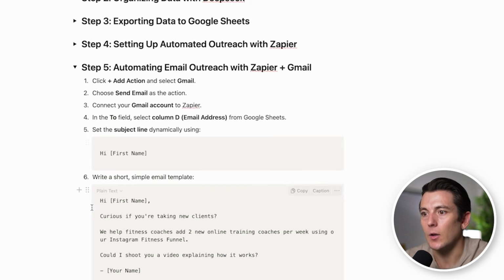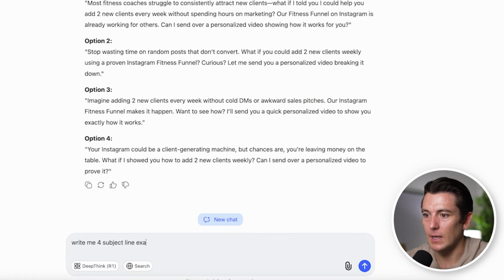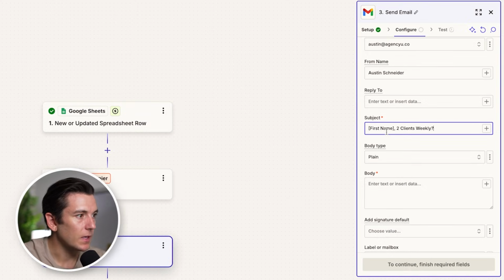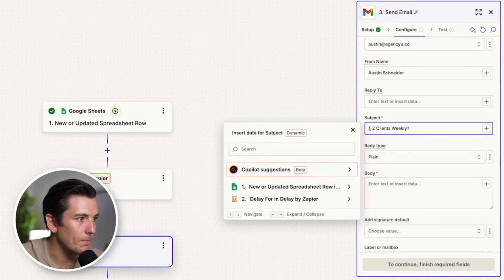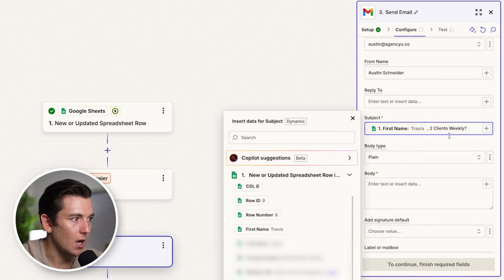In any event, I wrote my own. We could even say, write me 4 subject line examples, make them 2 words and use the prospect's first name. I'll use this as an example here. So we're going to start with the subject line. Let's go back to Zapier, and we're going to paste this. Because we mapped the column, I can pull the first name from the spreadsheet. So basically say Travis, comma, 2 clients weekly.